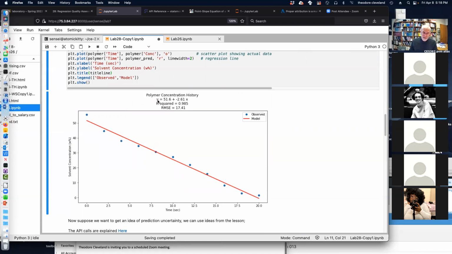So the red line is y equals 51.6 minus 2.61x. The r squared of the fit is 0.985, and visually looking at it, I guess that's arguably a good fit. If a straight line is the tool we're going to use, then that's a pretty good fit. And our root mean squared error is 17.41. And without understanding the scale, that is not terribly useful in this instance.